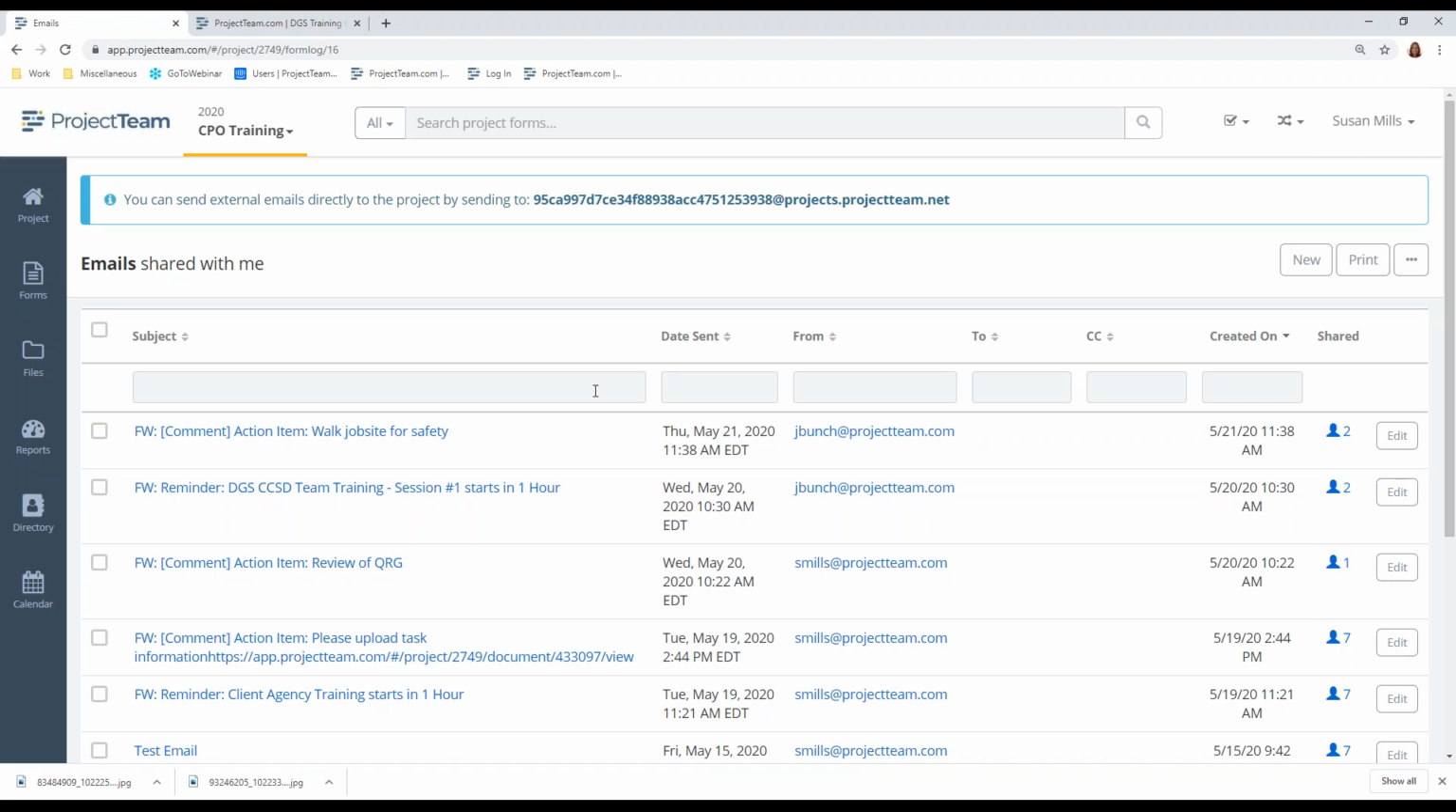As with any other document within ProjectTeam, unless I share it, it's always going to come in with just me as the shared person, right? So I have to share it. I do suggest that you at least share it with the project manager or somebody on the team, because once you move off the project, nobody's going to have access to that email except for you. So if it's something very important, you want to make sure that the team gets access.